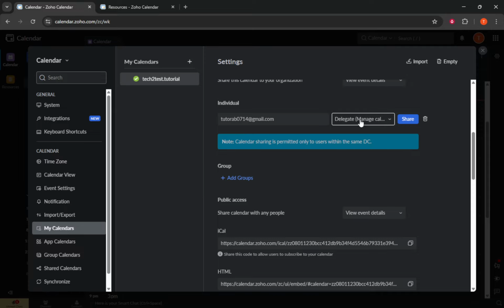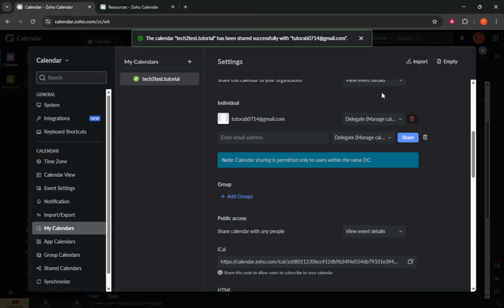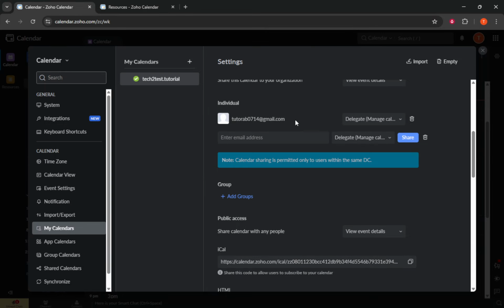Be thoughtful here. Give the minimum access needed to do the job and keep Delegate for someone you fully trust to act for you. When you're ready, click Share. That's it. The person you selected now has access based on the permission you chose. From this point on, they can view, edit, or manage your calendar according to that level, helping you keep appointments accurate and your schedule running smoothly.